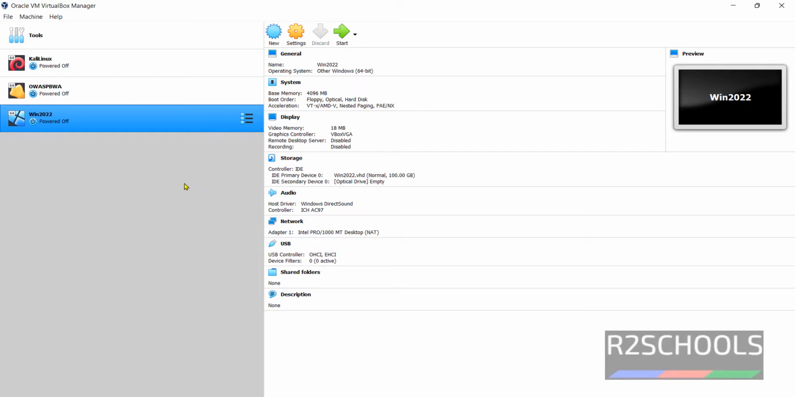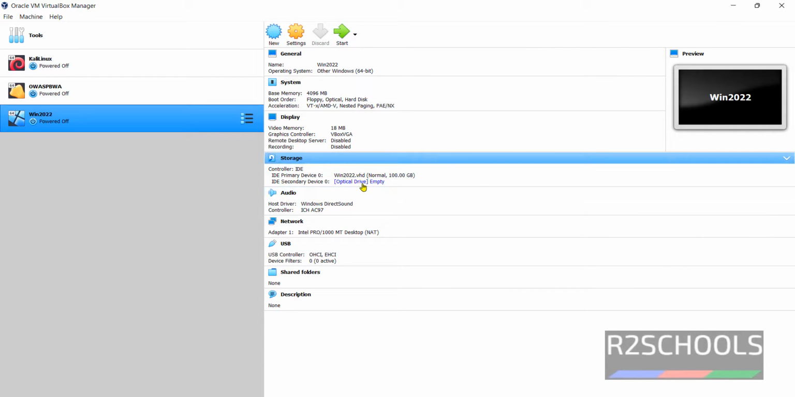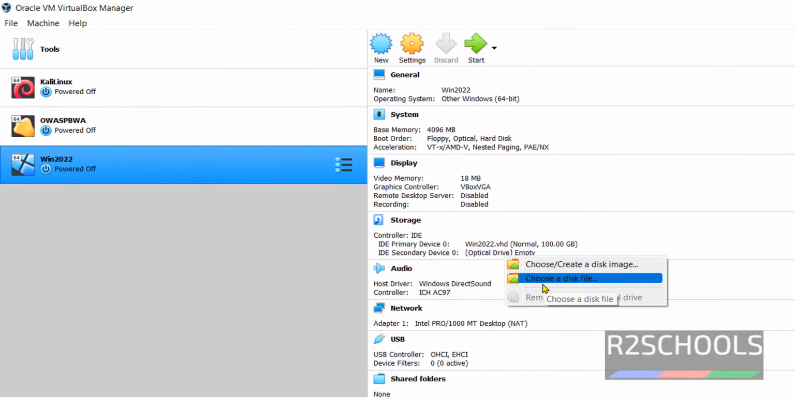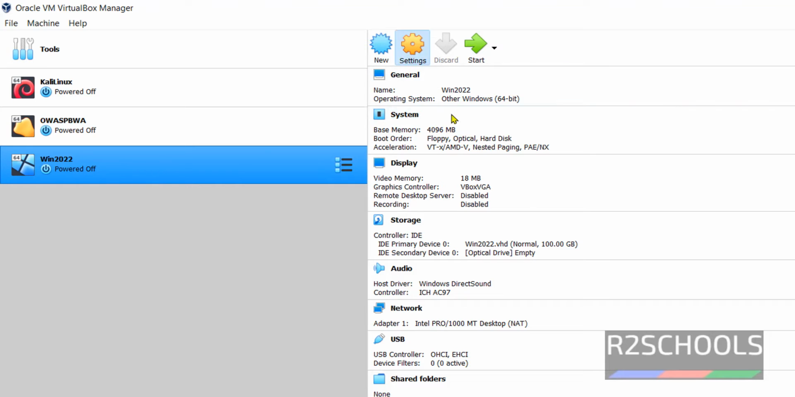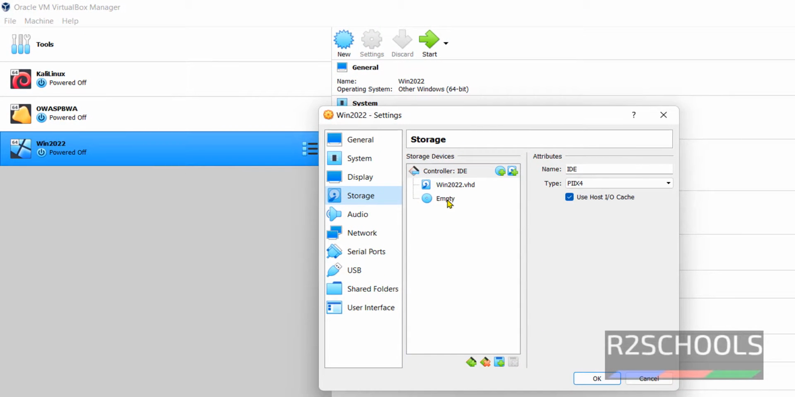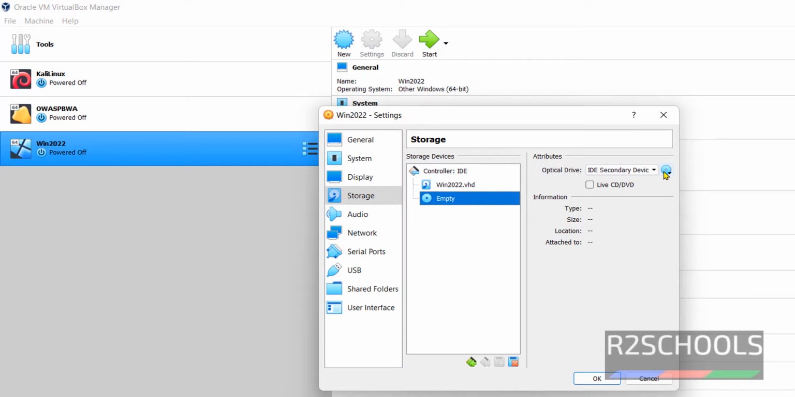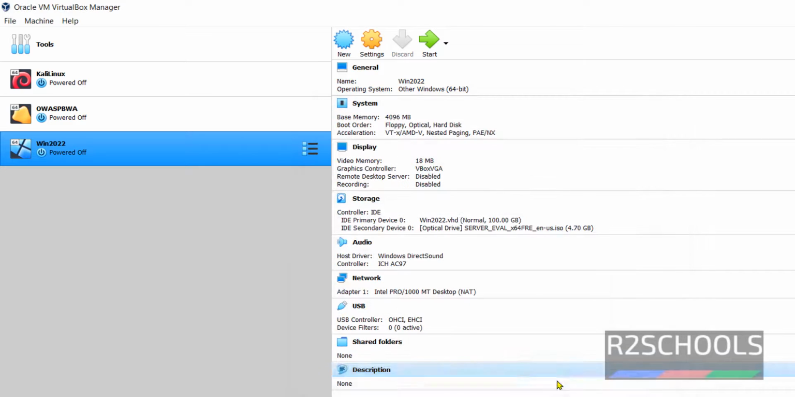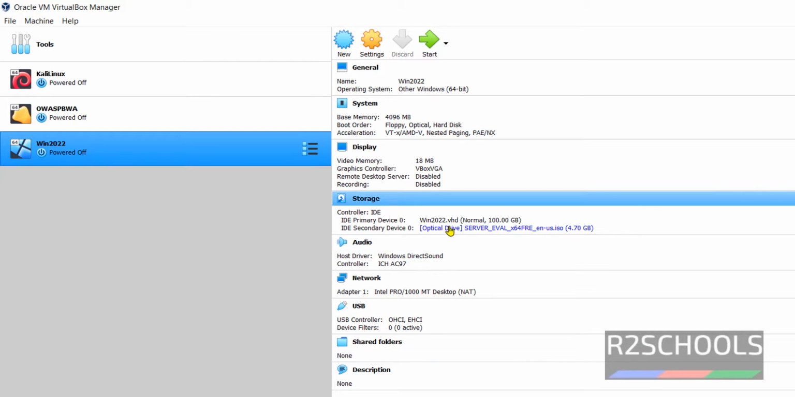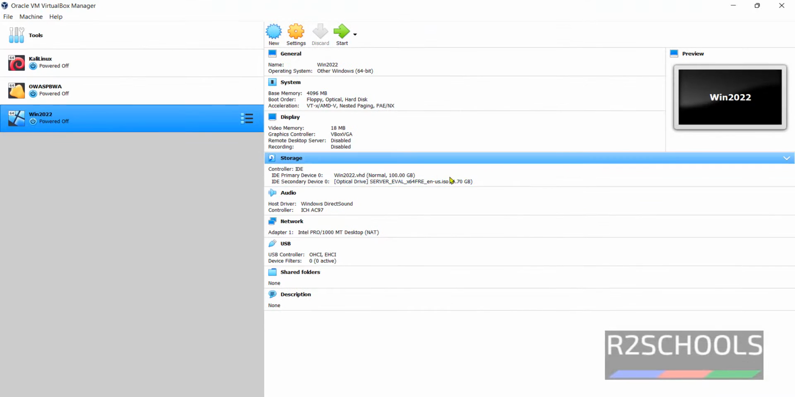See, we have created a virtual machine, but we haven't mounted the downloaded ISO file. Just click on this optical drive, then select choose a disk file, or in the left menu select the virtual machine and click on settings, then storage, then click on empty, then drop down, choose a disk file. Both are same. Then select the downloaded Windows Server 2022 Evaluation Edition. Then click on open. Click on OK. See, ISO file has been mounted successfully.